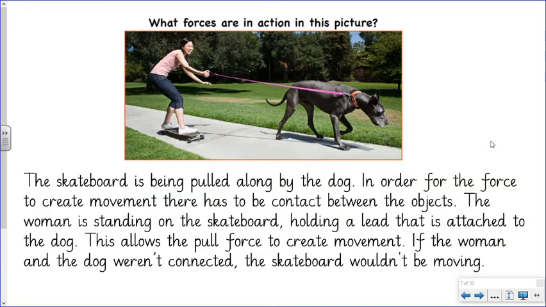So the skateboard is being pulled along by the dog, and in order for the force to create movement there has to be contact between the two objects. Can you see where the contact is? So the woman on the skateboard, she's standing on the skateboard and she's holding the lead that is connected to the dog. So this is where the contact is. And that's what allows the pull force to create the movement. If the woman and the dog weren't connected, then the skateboard wouldn't be moving at all.